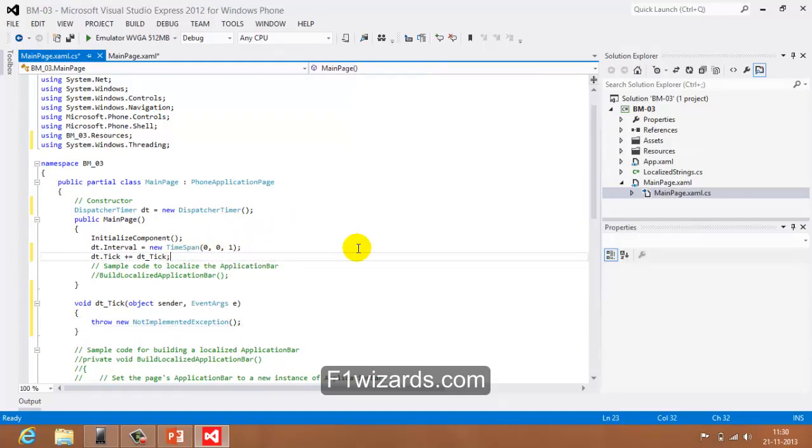Cool. Simply done. Dispatcher timer has only three things in which I'll be using the starting things. I just added the control here. I just add the object of dispatcher timer here. Then just set the interval, that is 1 second in my case, and then added the event handler dt.tick. So the control will come to this tick object or this event handler.